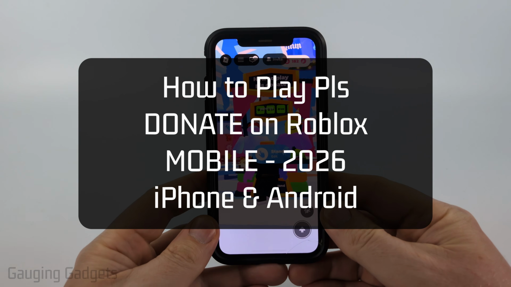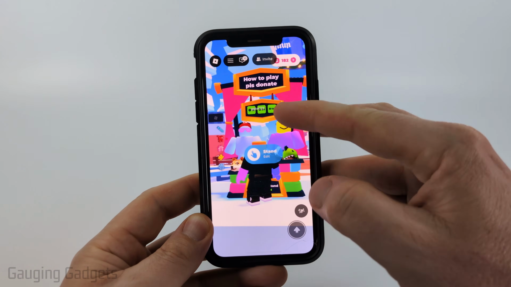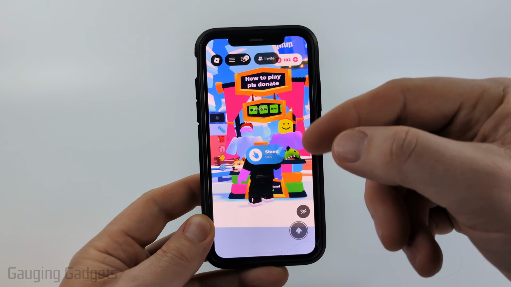How to play Please Donate on Roblox Mobile. In this video, I'm going to show you how to play Please Donate by first setting up a stand, creating game passes so your donation buttons are on your stand, and then how to customize your stand and donate to other players.